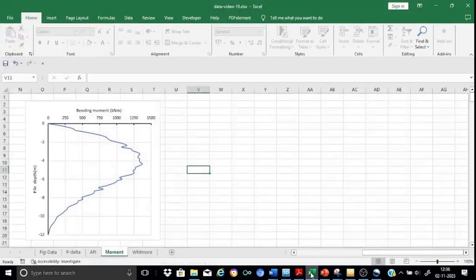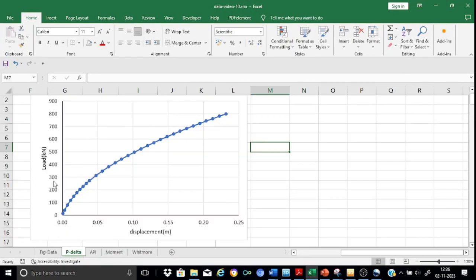For example, you can see the P delta curve shown over here, wherein along the x-axis I have taken the displacement in the x direction, and along the y-axis it is the load. When we reach a maximum applied load of 800 kilonewton, the displacement of the control point is approximately 0.24, that's 240 mm. So this is the overall response of the global behavior of the pile.